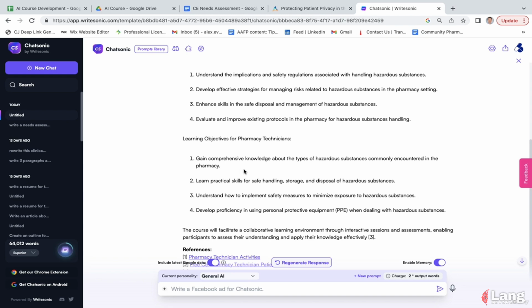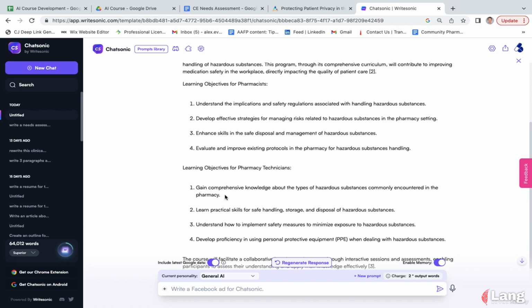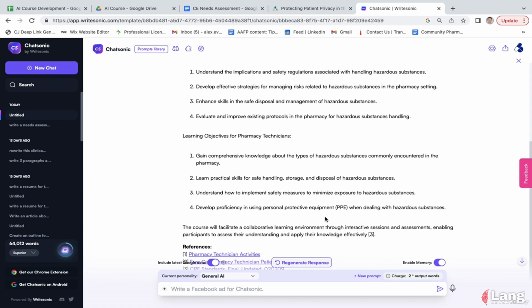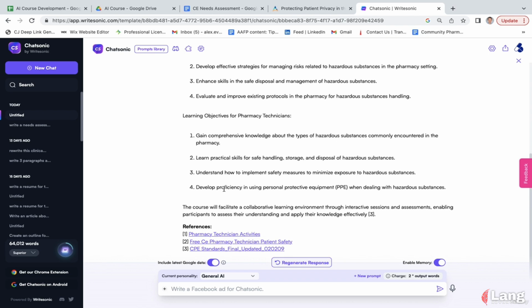And this is great because it's saying gain knowledge about the types of hazardous substances. So you can see for pharmacy technicians, the knowledge is not quite as in-depth as it is for pharmacists, because pharmacists would be expected to already know this. So that is an excellent learning objective. Learn practical skills for safe handling, another excellent learning objective that technicians absolutely need to understand. Implementing safety measures and develop proficiency in using PPE when dealing with hazardous substances. I would say these learning objectives for technicians, right, got a 10 out of 10 on this one.